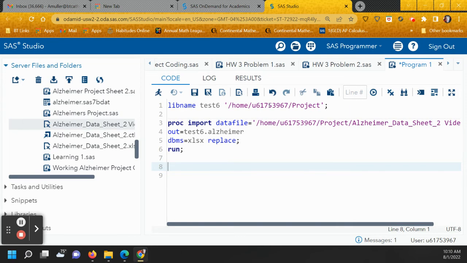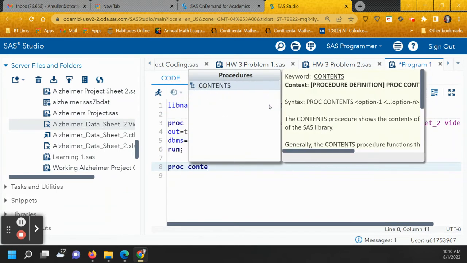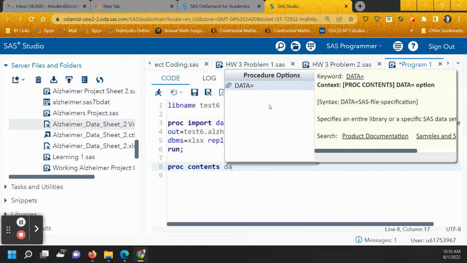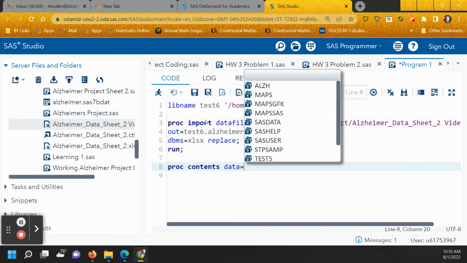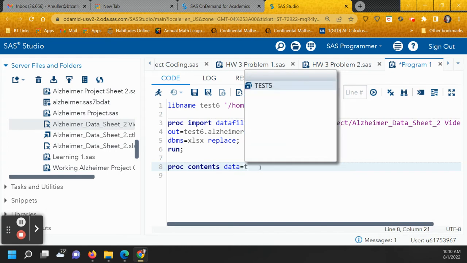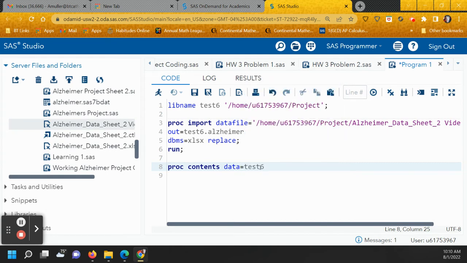You can run this command called proc contents, and then you tell it what data set it is. Well, we want to look at the output, right? The test6. So we're going to put test6 dot Alzheimer. Let's hope I spell it right. I'm prone to misspell things sometimes. Okay, that matches. Semicolon, run.